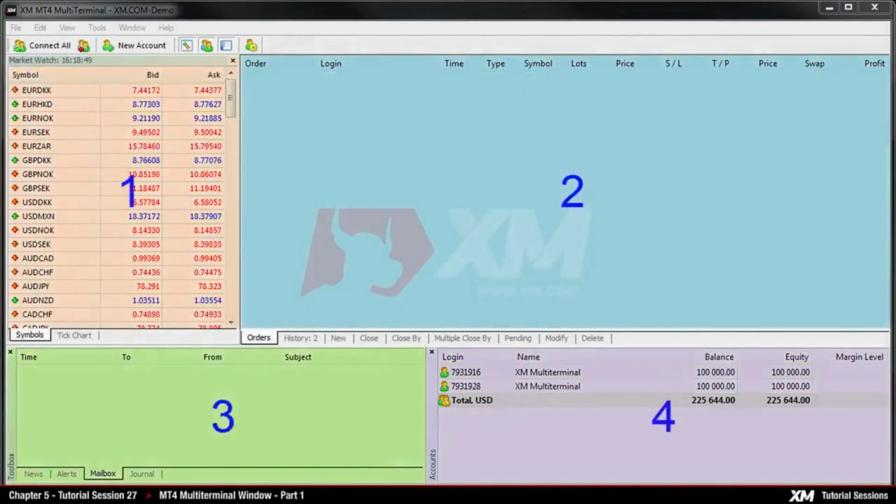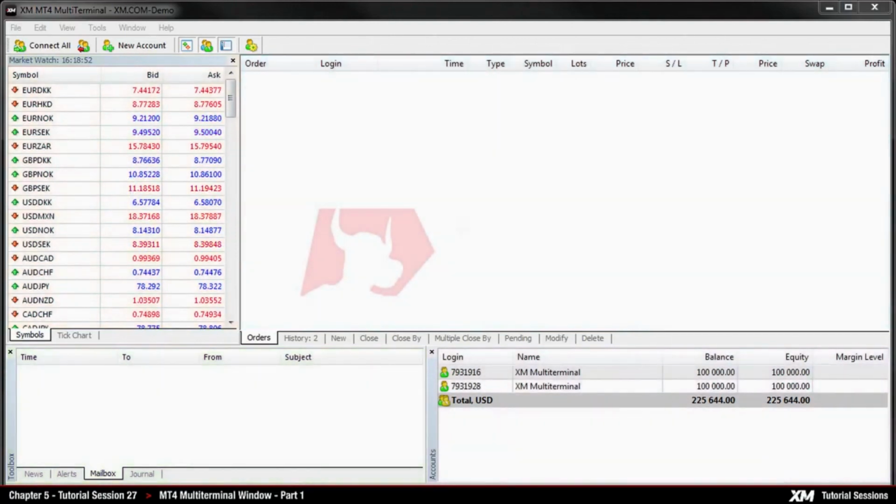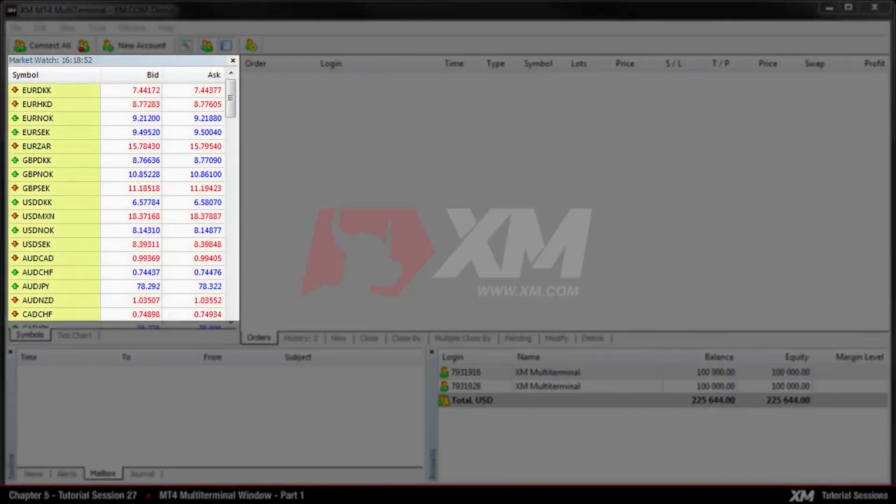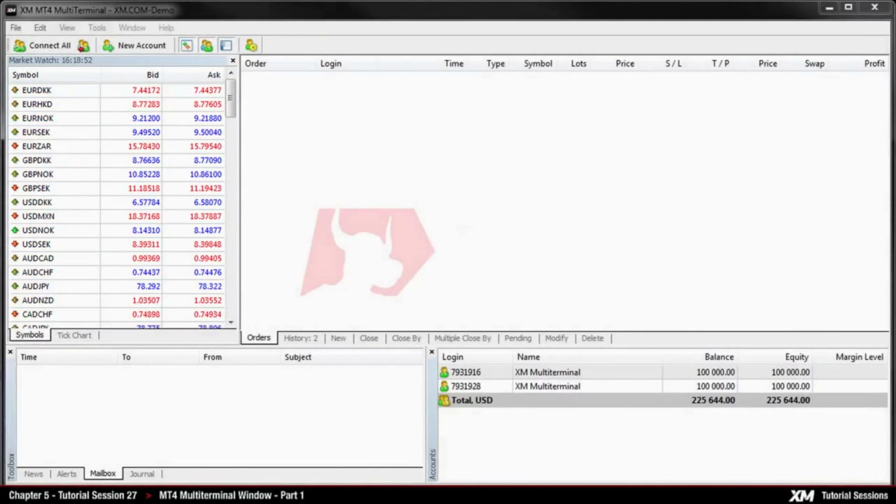When the platform is launched, you can see 4 basic window panels. On the top left side of the application, we have the Market Watch panel, displaying the live prices and the symbols of all trading instruments offered by XM.